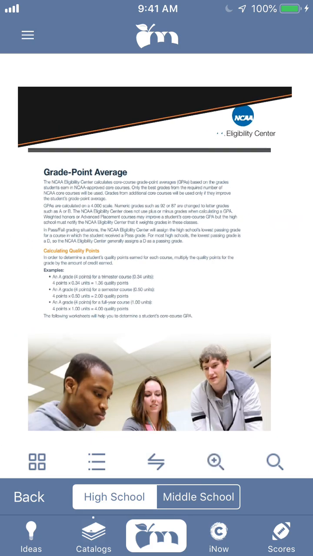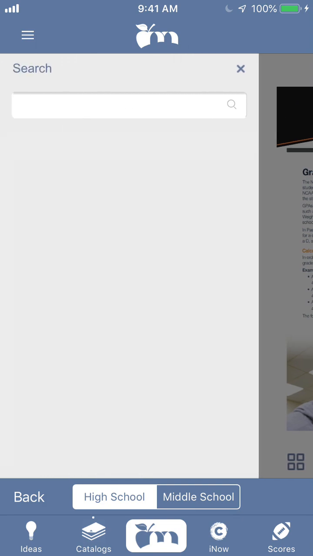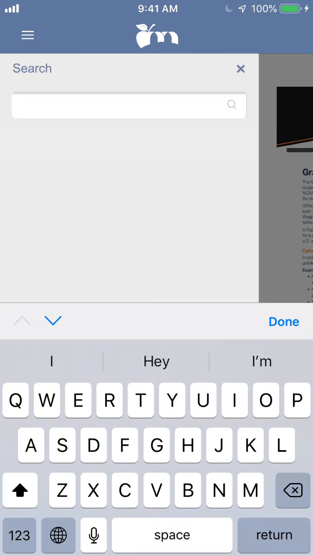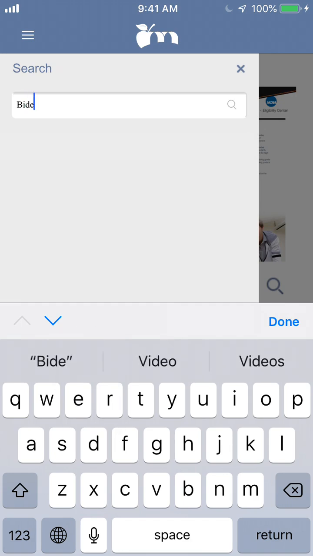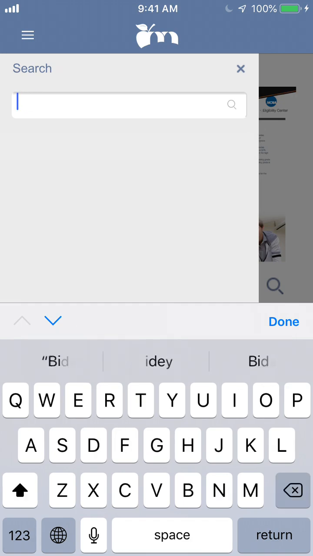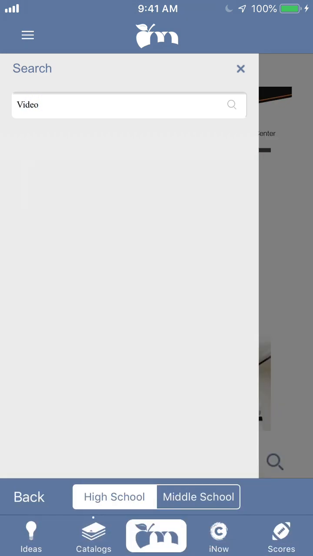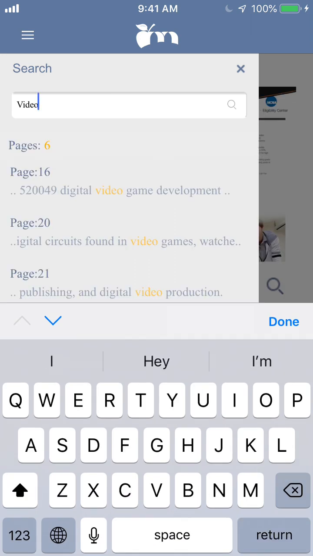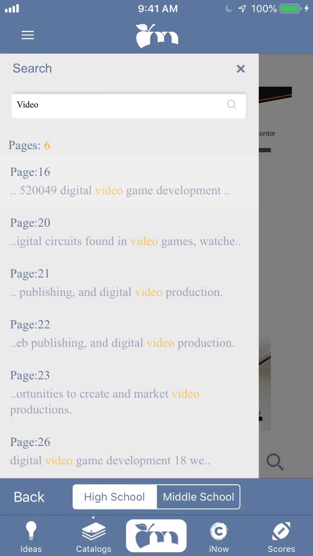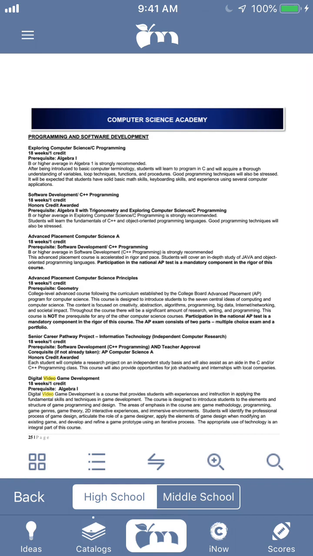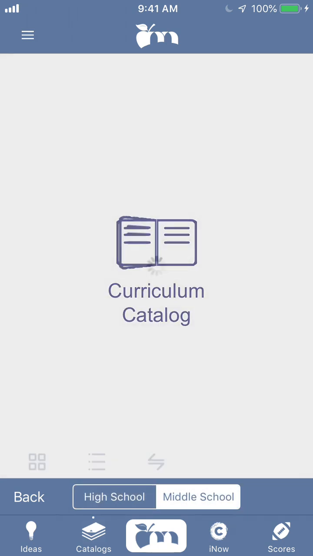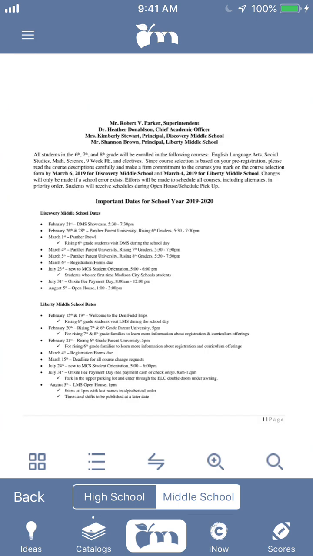And then the last thing is an actual search. So if I click on the magnifying glass, I can type in a word. In this case, let's say I'm looking for a class that has video in it for some reason. If I type in video, if I can spell it right, you'll see when I hit return, it's going to show me every page in the catalog that has the word video in it. So I could jump directly to page 26 where it says video game development. So that is the basic PDF version that you can use. And then across the bottom, if I click middle school, it's the exact same thing. It's just the middle school catalog, same exact functionality.